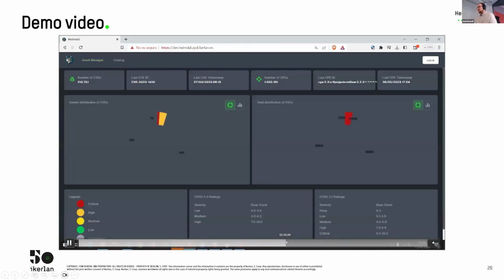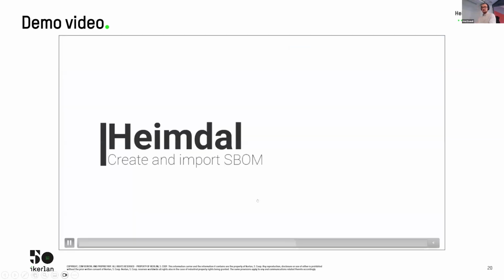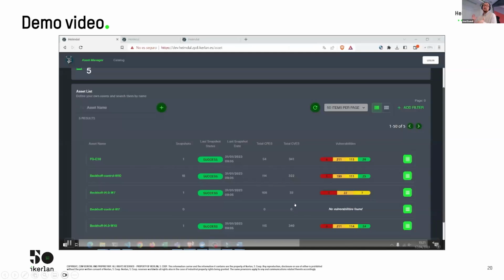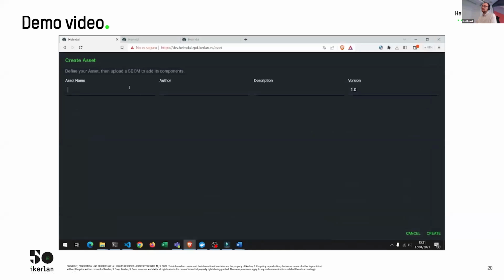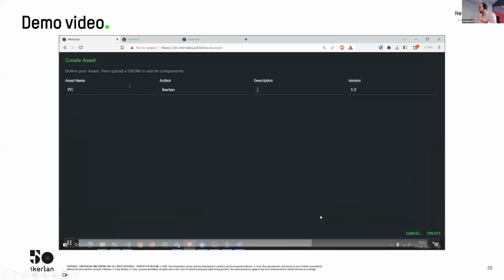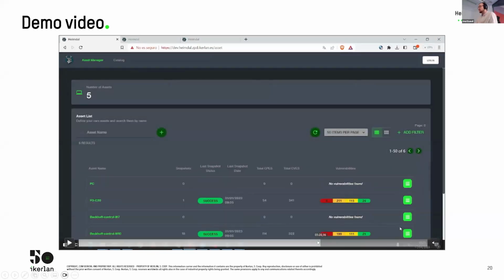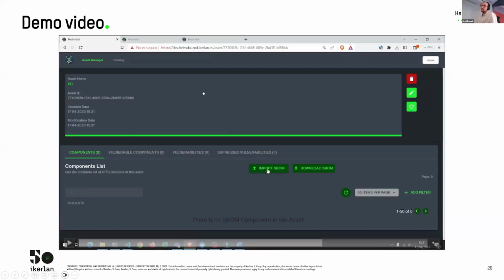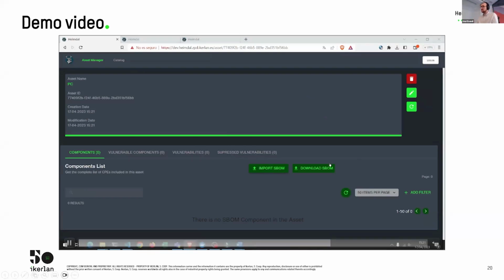Okay, so this is the main screen of the asset manager, and this section explains how the creation of a new asset would work and how an SBOM file could be exported. So this is the asset creation screen, for example, where you could enter basic information about the product. For example, once the empty asset is created, an SBOM file can be imported in order to take all the components declared there and search for their vulnerabilities.